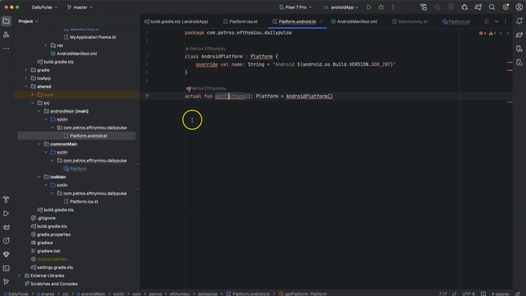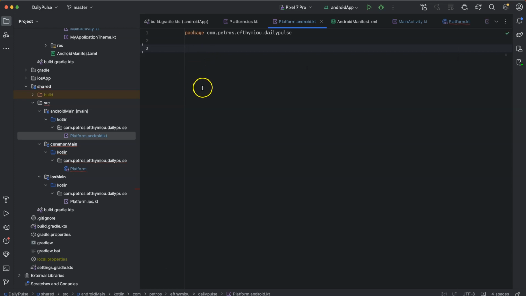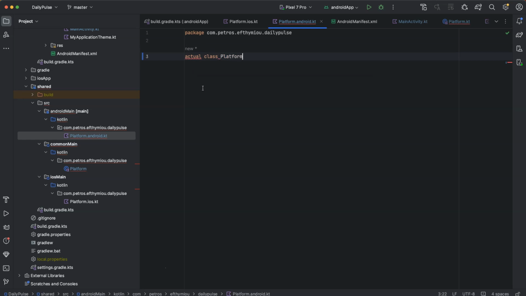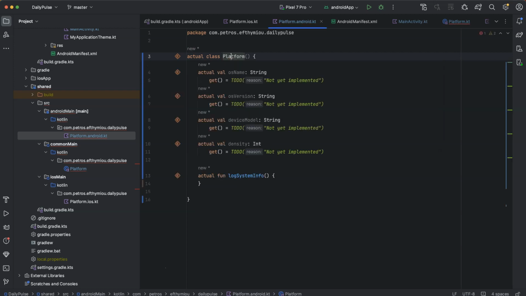First, I'm going to go to the Platform file over here and delete everything that was regarding the previous implementation. We are going to declare an actual class with the name Platform. And now we need to declare and instantiate all the expected values. The IDE can do it automatically for us, but we need to make the implementation. For the OS name, we are going to have the static value of Android.